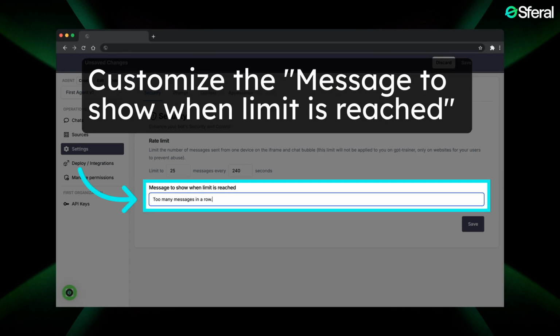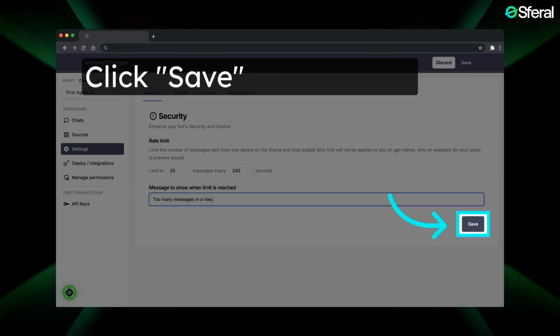In the Message to Show When Limit is Reached part, you can customize the displayed message that should be shown when the rate limit is reached. Select the Save button every time you want to save your changes. Otherwise, they will not be automatically saved.